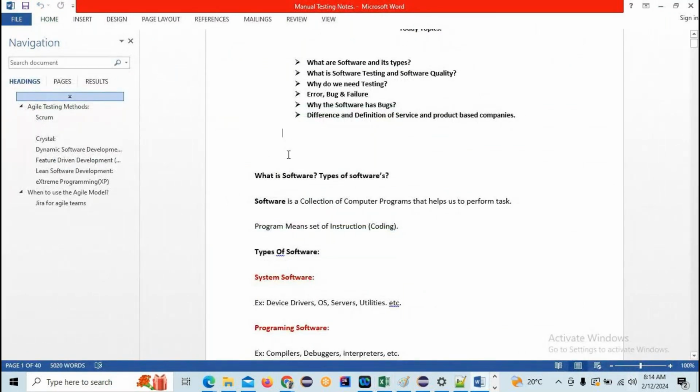So what is meant by software? I already asked this question at the time of demo one. Software is nothing but a collection of programs. A program is nothing but a collection or set of instructions.